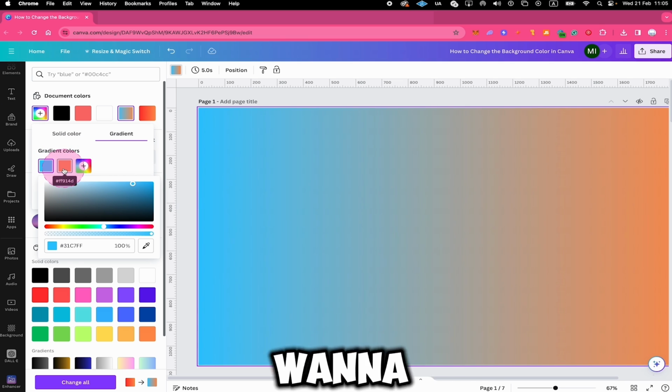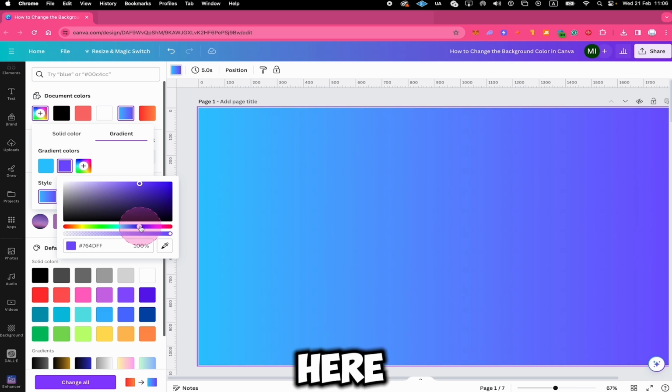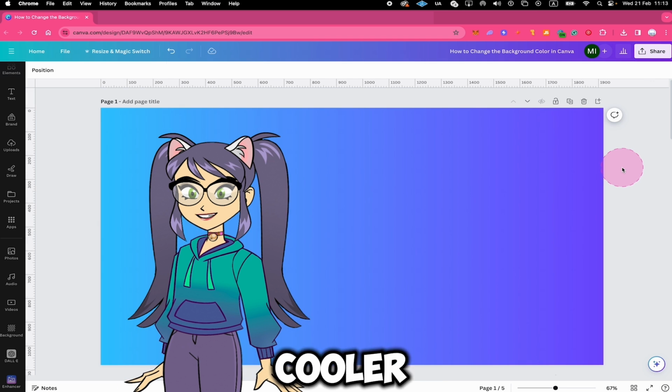Now typically what you want to do with gradient colors is to blend two colors that are not too far away from each other. So to blend blue with orange is a little bit wild, so I'm going to click on our orange color right here and I will change this to something else as well. In this case I would also like to have blue, but this time dark blue, so that our gradient goes from a brighter blue into a dark blue. So I'll just click right here. And that definitely looks much cooler. Wow, that's so cool.